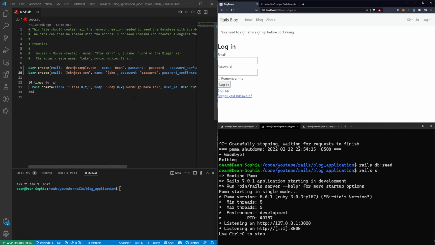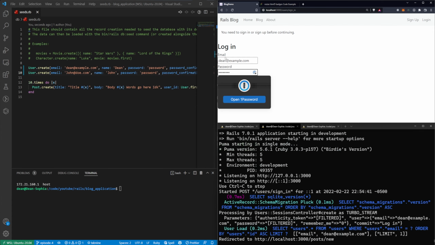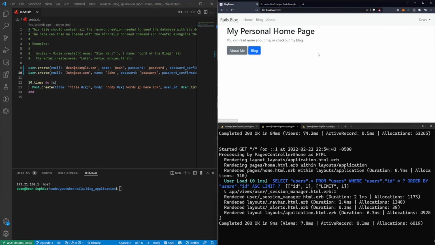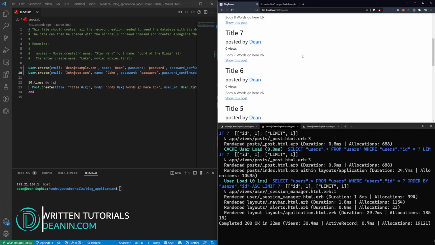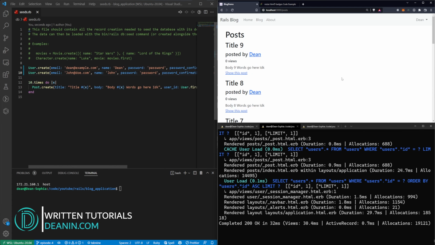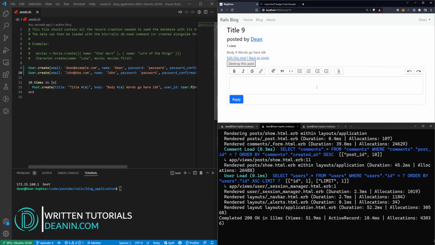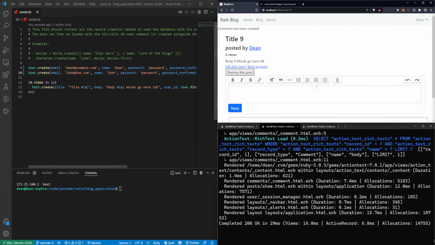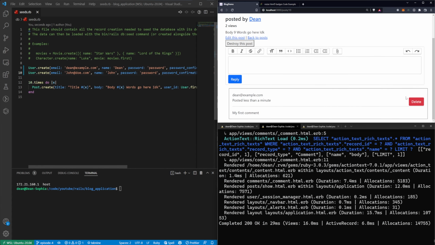And now we've added in these posts and these users, so I can just log into dean@example.com with a password of password. So that allows me to log in. And now if I come over to the blog, you'll see that Dean has posted all of these posts. So we can actually go ahead and add some comments. I'll just say my first comment and I'll click reply. So in the current state, we only have the ability to delete these comments.